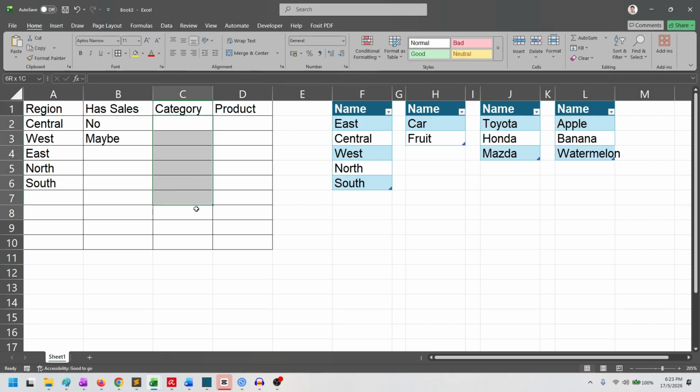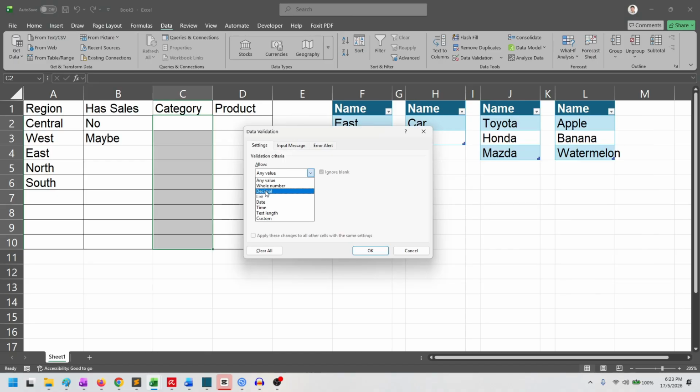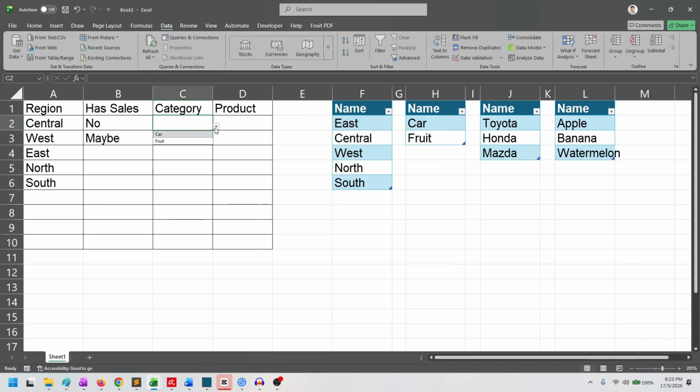Let's move on to the category. In here, we select the range for the category and then again go to data, click data validation, choose list, and then we use the indirect formula, and then the category names is the category. So the table name is category and then the header name is name. Alright, and then press OK. You will see car and fruit in here. Now the product is still not having a drop down, so let's fill that in first.